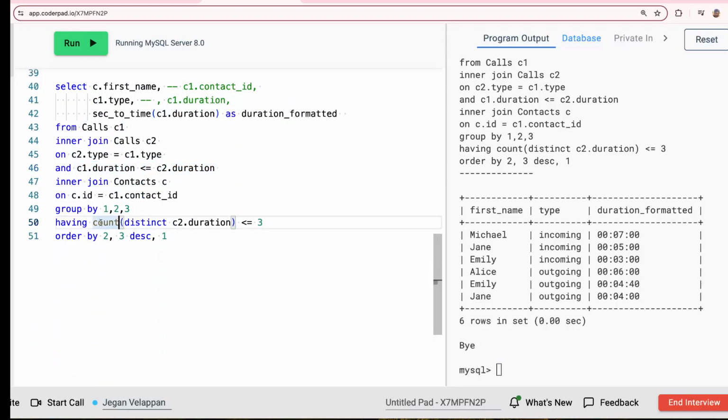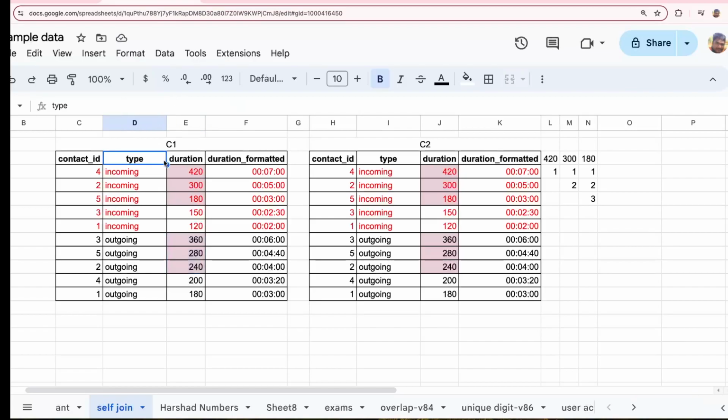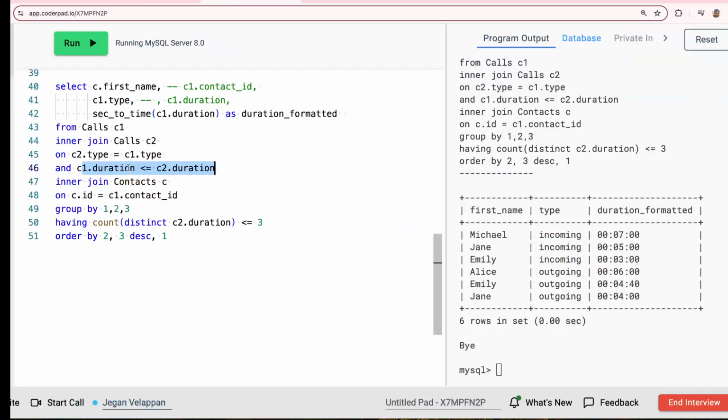The second one is which duration should you count: less than or equal to 3, or greater than or equal to 3. So if you understand these two conditions, then self join will be one of the easiest ones. So you just remember this table. Just put this and you see how you have to connect. The type has to be connected, and this duration, if it's less than or equal to the C2, then you get the count like this. So you can frame the SQL like this. So this is self join.